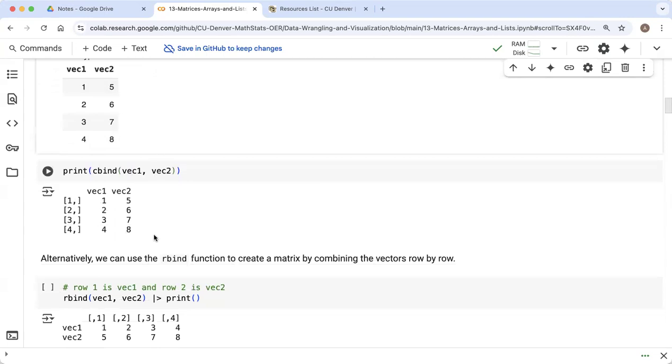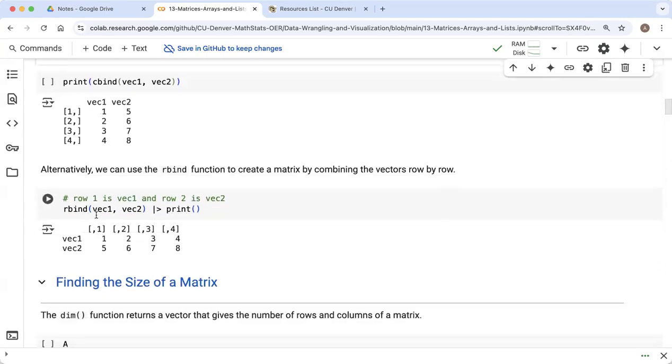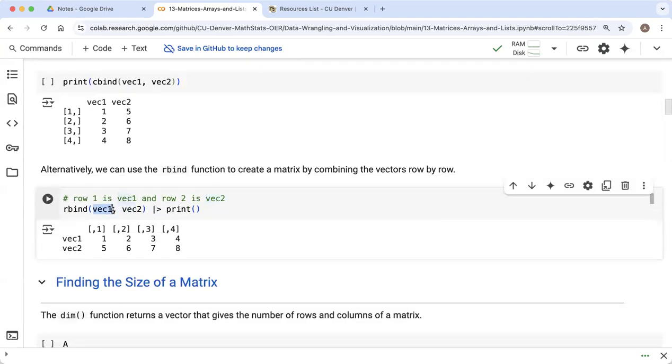And similarly, we could do an rbind with these vectors, and that's going to merge these vectors together as rows. So rbind is going to set vec1 to be row 1, and it's going to set vec2 to be row 2, and that gives me a matrix with 2 rows. I can run this and double check that. So that's another way that we can create matrices if we've already got some vectors that we want to bind together.